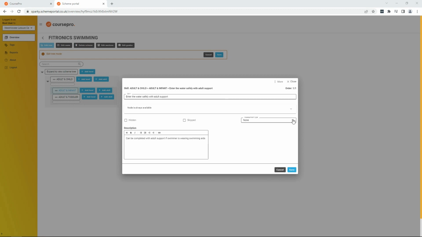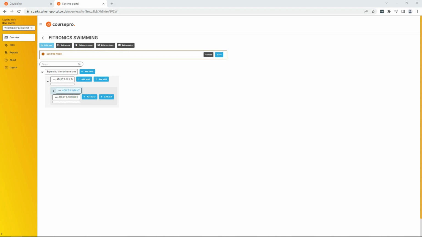You will now need to choose the assessment type, which is the grading you created earlier. You then need to repeat this process until all your skills are added within their levels.